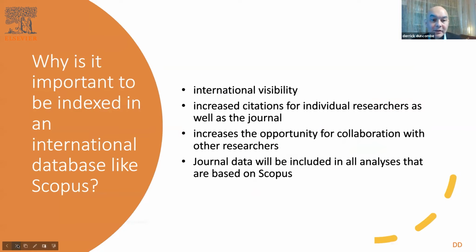Next slide, please. So, why is it important to be indexed in Scopus? I just listed down 4 key points. 1, you get international visibility. Now, why is that important? International visibility would lead to the next point, which is increasing your citations, both for the individual researcher as well as the journal. I did a check earlier, and it shows that Egypt's international collaboration is at 46.6. It's quite good, right?